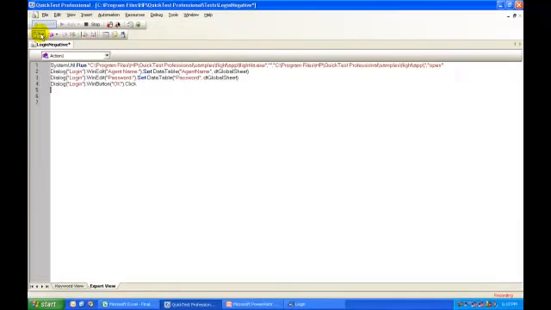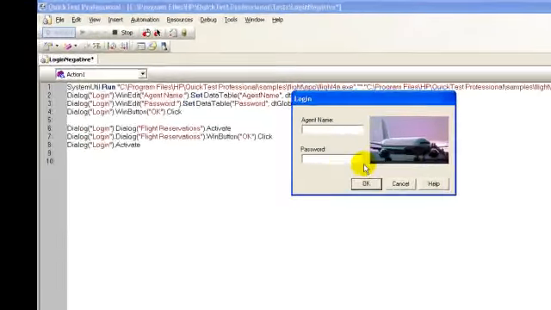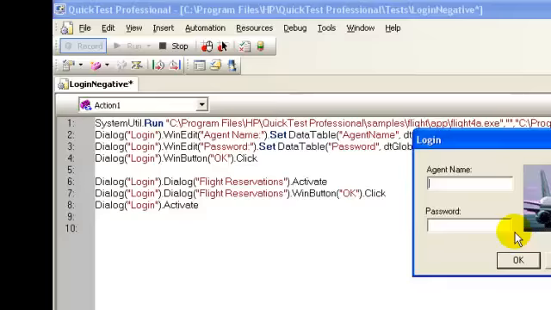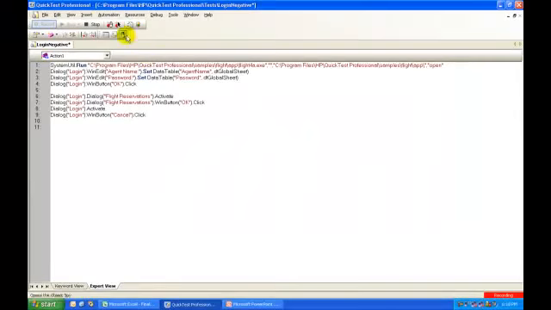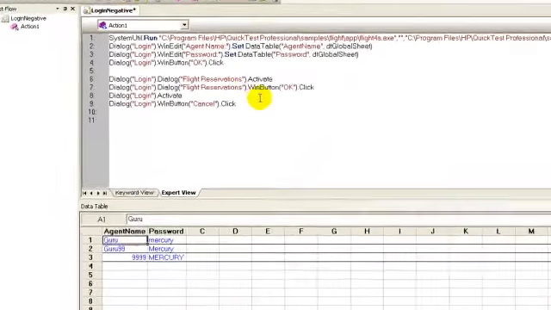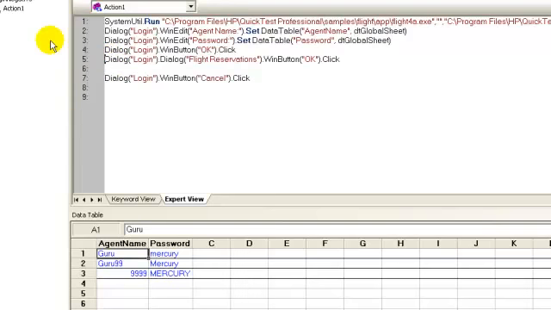In QTP, click the record button and click OK on the error information dialog box. Step number 5 is recorded. Step number 6 is to click cancel to close the flight reservation dialog box. Stop recording. Do away with the garbage steps. The 6 steps are recorded to test this scenario.